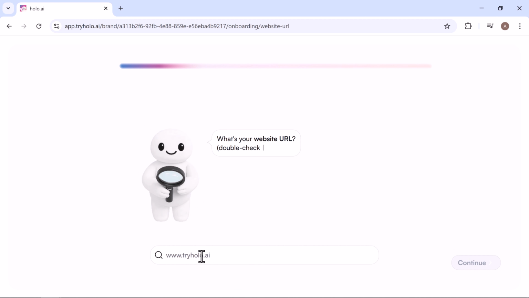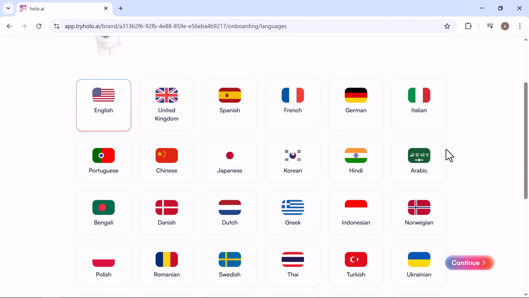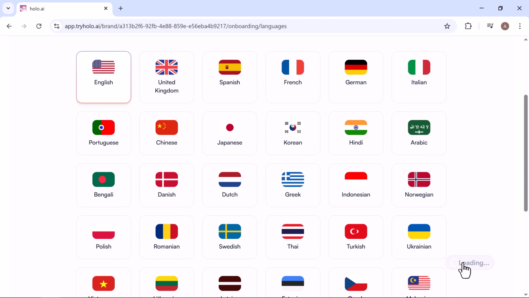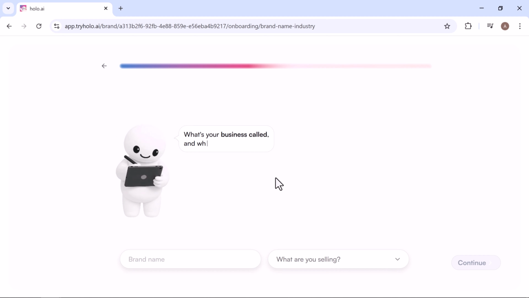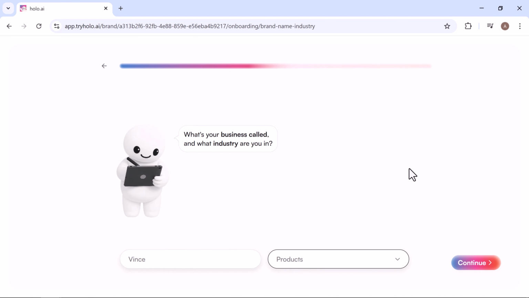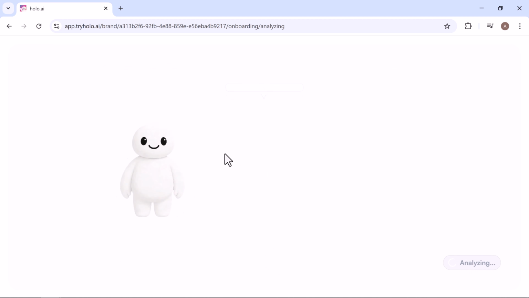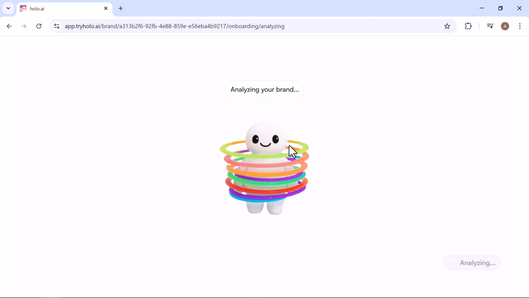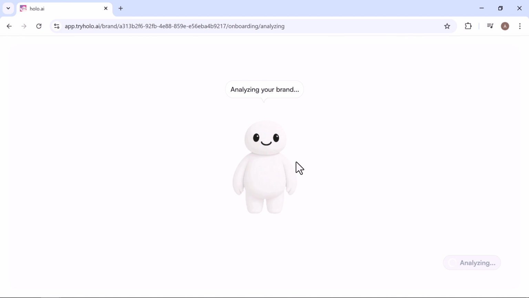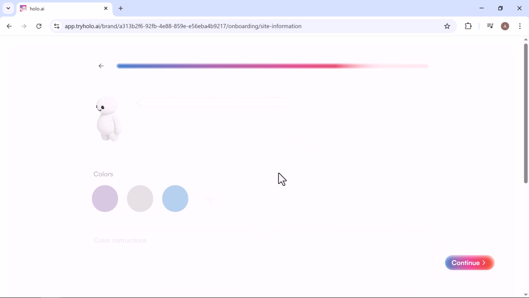I'm entering the URL of a skincare website, then clicking Continue. Next, choose your language. There are multiple languages available, but I'll go with English. After that, enter your brand name and what you're selling, then click Continue. Now Holo AI starts analyzing your brand using the website URL you provided. This usually takes a few minutes. Once the analysis is complete, click Continue again.